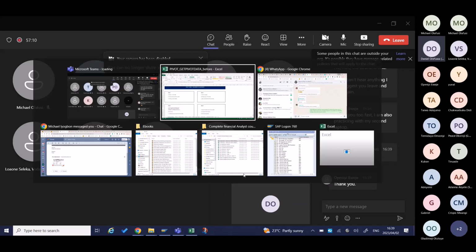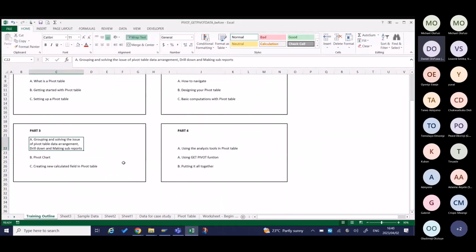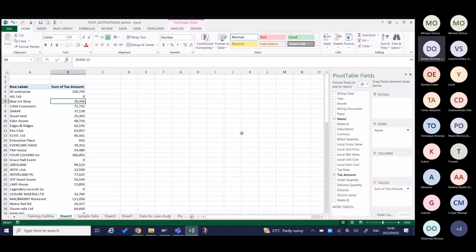Thank you. So moving to part 3. What we will do here is look at how we can do grouping, solving the issue of arrangement on your pivot table. We want to see a drill down. I want to make sub reports. Then we'll work with pivot charts and do a calculated field. We'll be explaining these one after the other, still using my sample data.